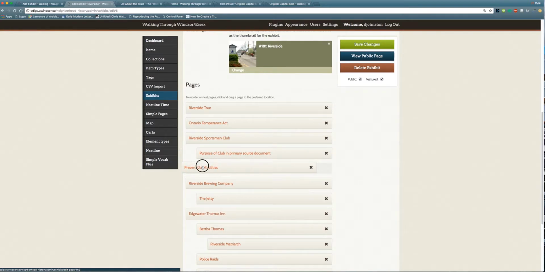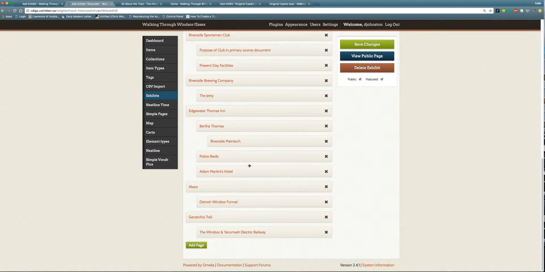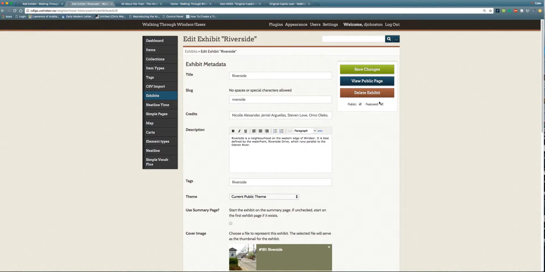Although this one's not cooperating with me. There we go, just like that. Or you can move them back. So once you've got that all set up, again, save, keeping in mind you've got public and featured things checked off in this case because this exhibit is finished, but in your case, you'll want to leave these unchecked until you're done. So that's about it.